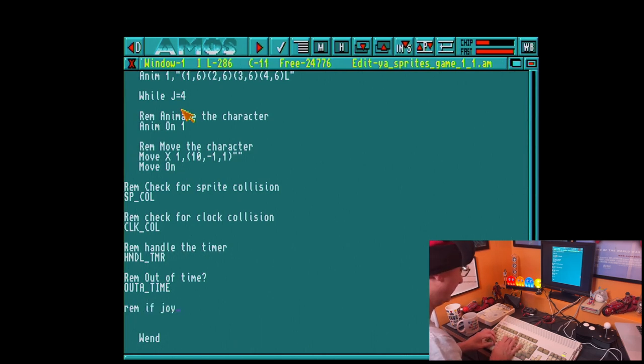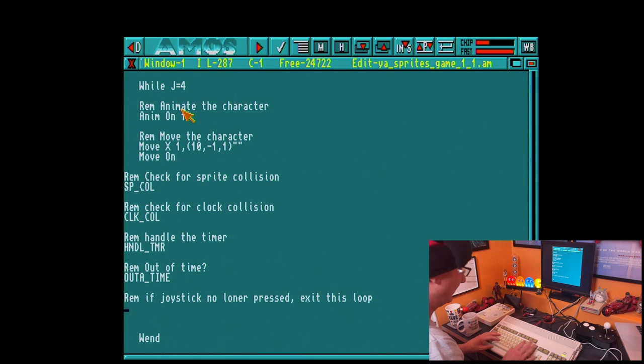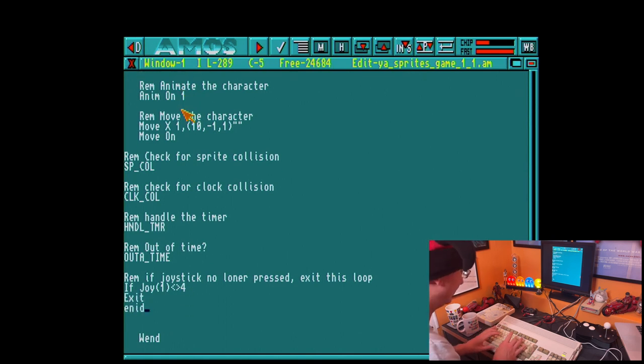If joystick no longer pressed, exit this loop. So if the joystick direction has changed, so if they were going left and the player has now brought the joystick back up to the center, so it is no longer going left, we're out of here. If joy one not equal to four, exit, end if.